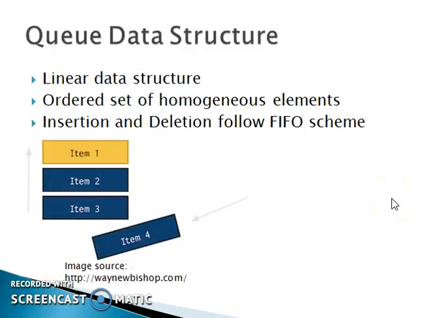Now let us see what is a queue as a data structure. Queue is a linear data structure. It is an ordered collection of homogeneous elements. In a queue, insertion and deletion follows first in first out scheme. That is, the element that is inserted first is the element to be deleted first.